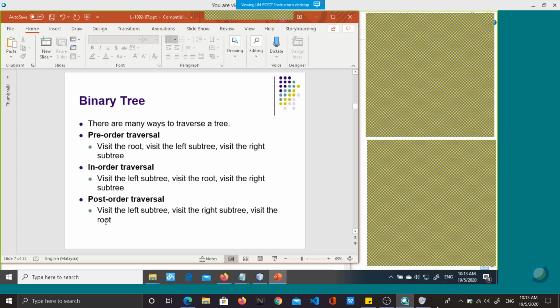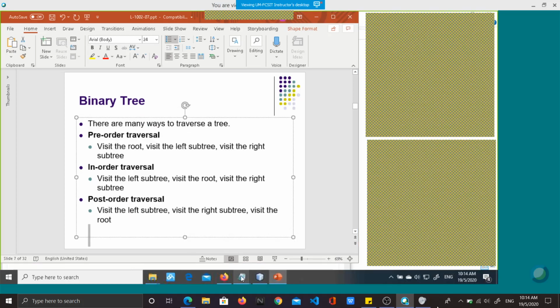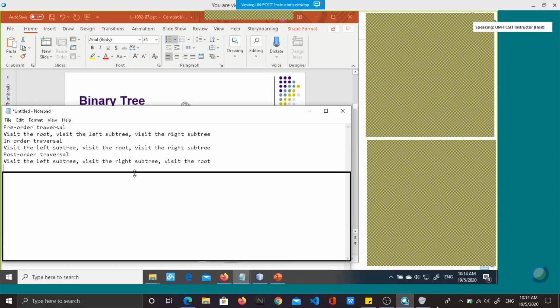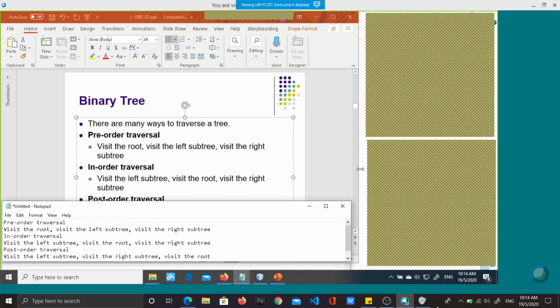And then post-order is different. In post-order, we go to the left first. After that, go to the right. Finally, visit the root. From the definition, I don't think you understand how they search the tree, so later we'll go through some examples. Let me copy this algorithm first. Later we'll go through the examples one by one. So this is the formula. Okay, next.